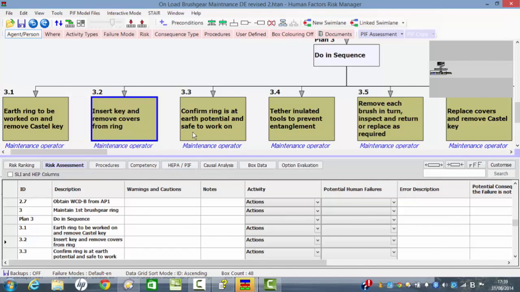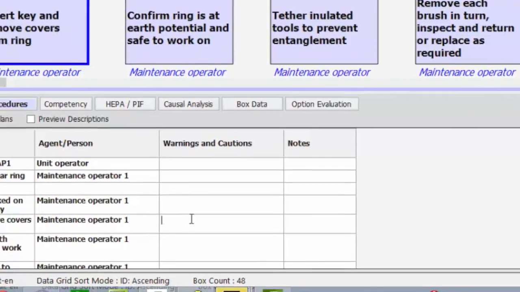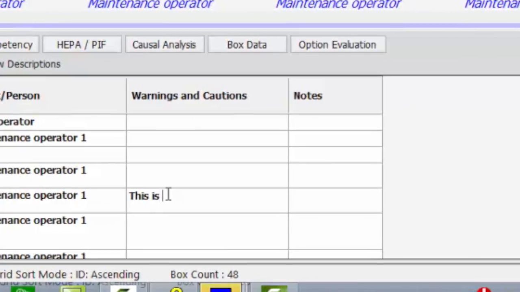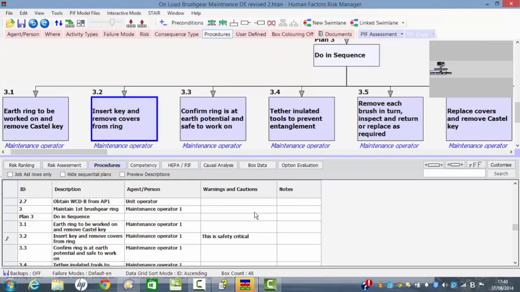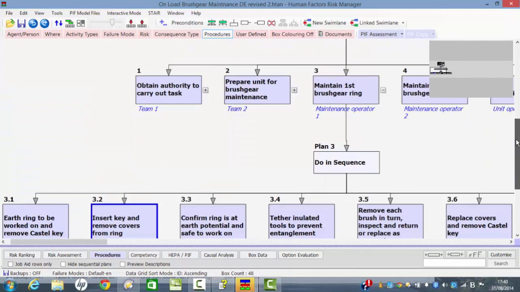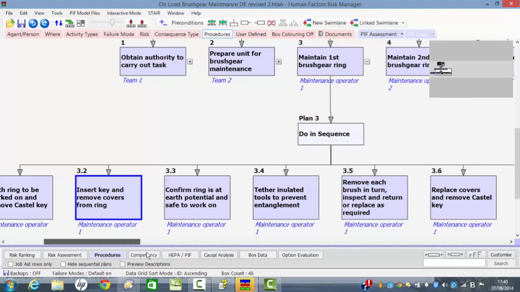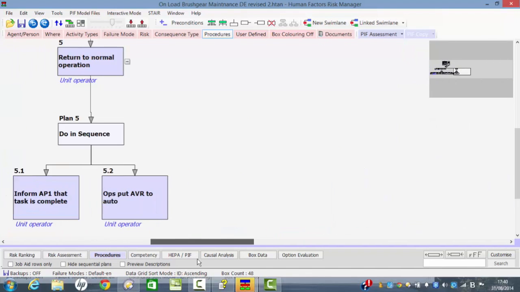If we want to insert some warnings in some of these steps in a procedure, so for example, if this is very safety critical, we might say the warning here would be this is safety critical. So we insert the warning there, and then that's going to be reproduced when we produce a procedure from this documentation. So I'll just move that out of the way for the moment. So in this way we work through the analysis, providing various levels of detail depending upon the criticality of the steps that we're analysing. The next thing to do is to analyse what failures might occur.